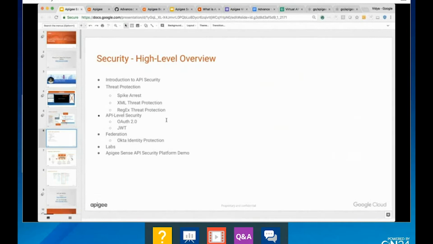The second and third labs that we'll cover today are to do with API level security, which is authorization and authentication for your API. We'll be using the out-of-the-box policies to implement OAuth 2.0, as well as JSON Web Tokens as a means of protecting your API endpoints. Last but not least, we'll cover how you can use Apigee Edge in tandem with a third-party identity management service like Okta to implement identity management for your application end users, in addition to API authentication and authorization.